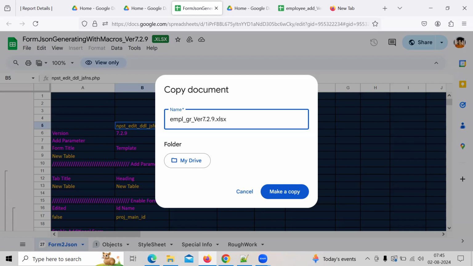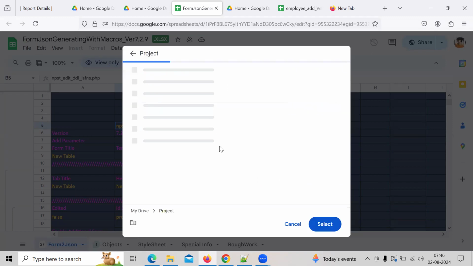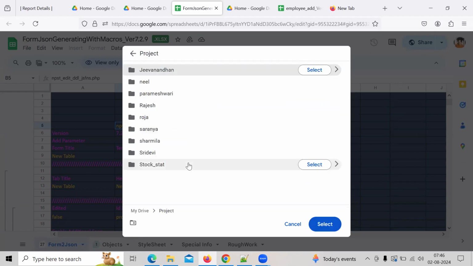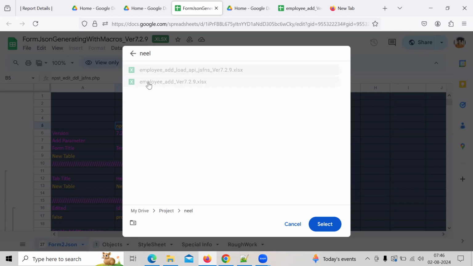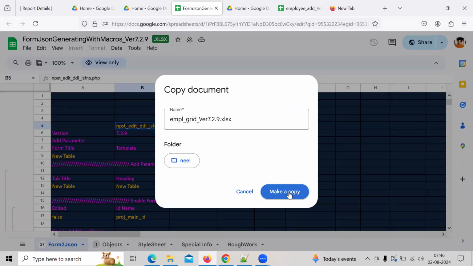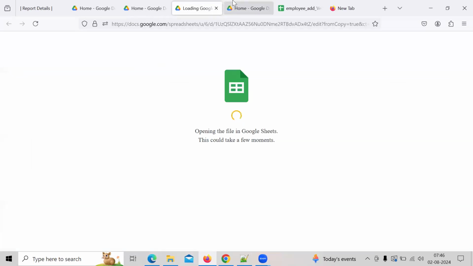Employee grid. Okay. That is the Excel name. So where I should put it in my project? Under the project. Yeah, under the Neil. I'll put select. Okay. And make a copy. I can remove this one. I can just close this one and start accessing this one.